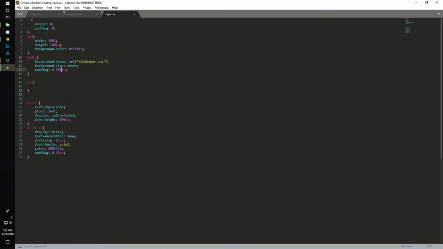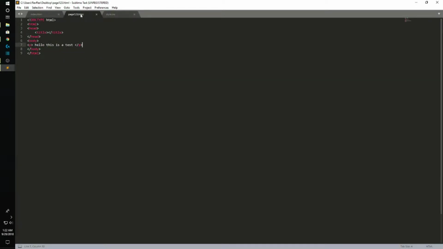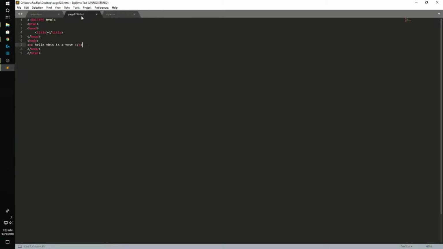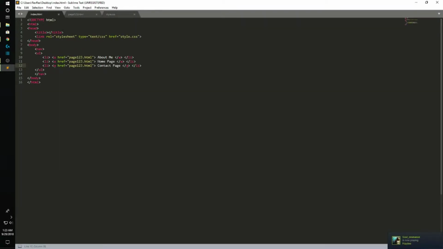As you see, it all goes to the same page, but you can always make different pages. You can make a second and a third page, and have it as homepage.html, about me.html, contact page.html, and then you link it, and whatever you write within those pages shows up on your main page.